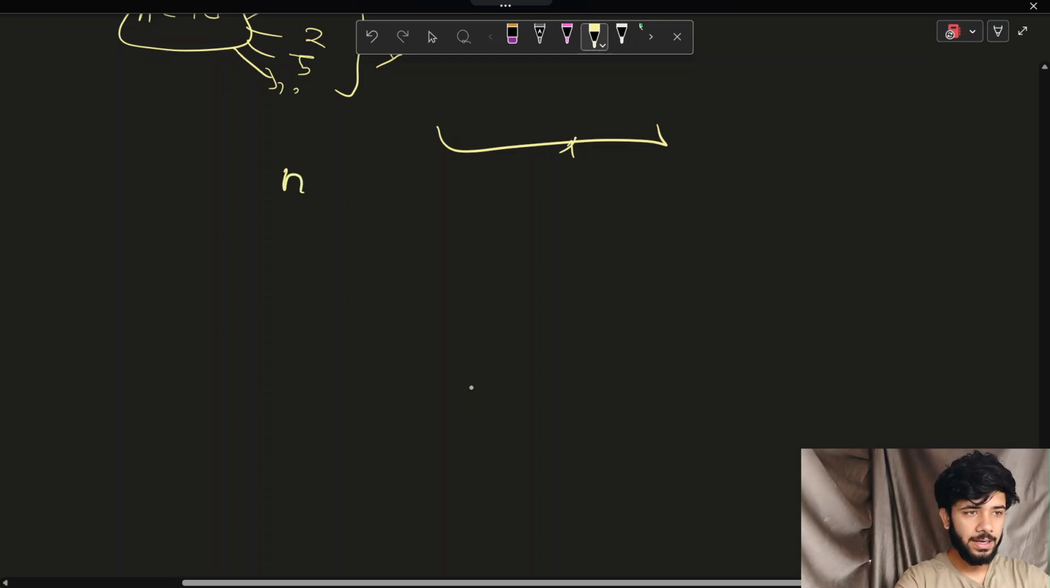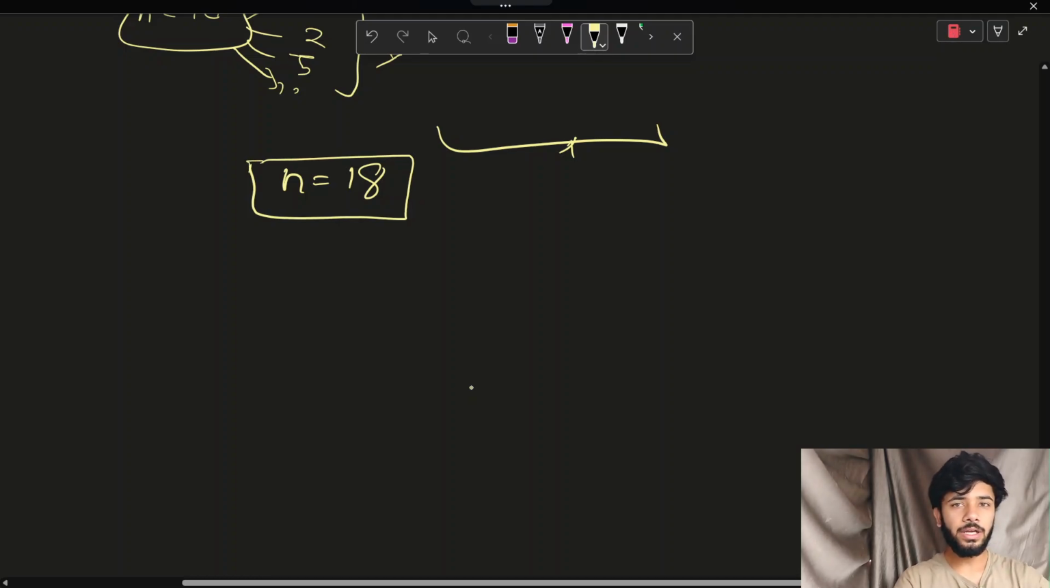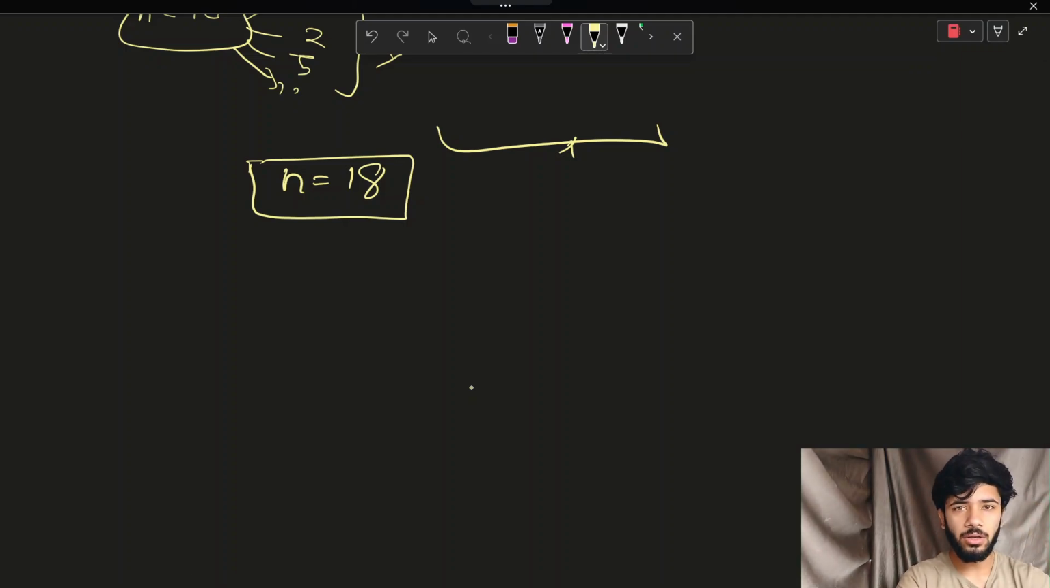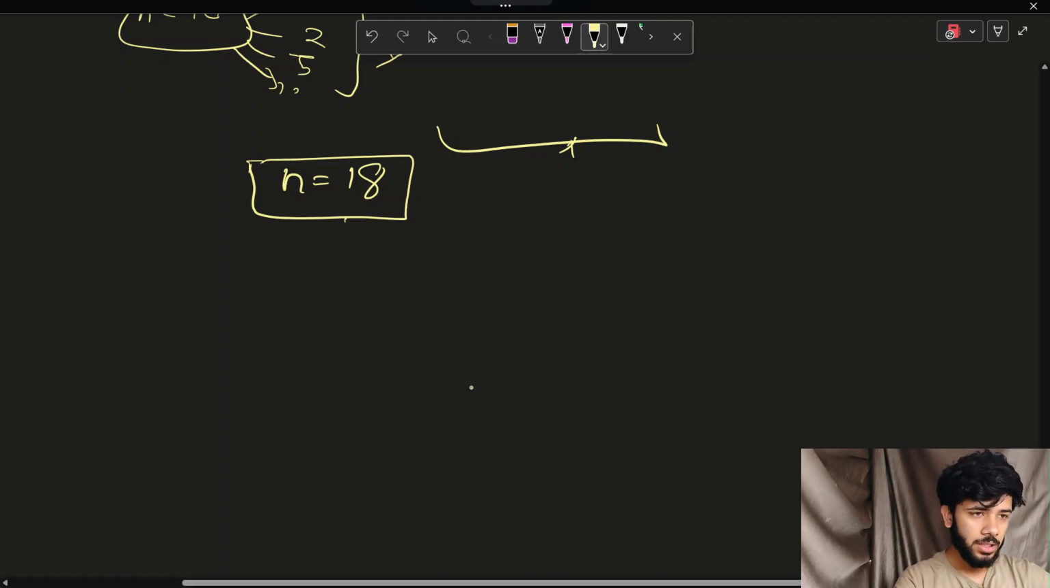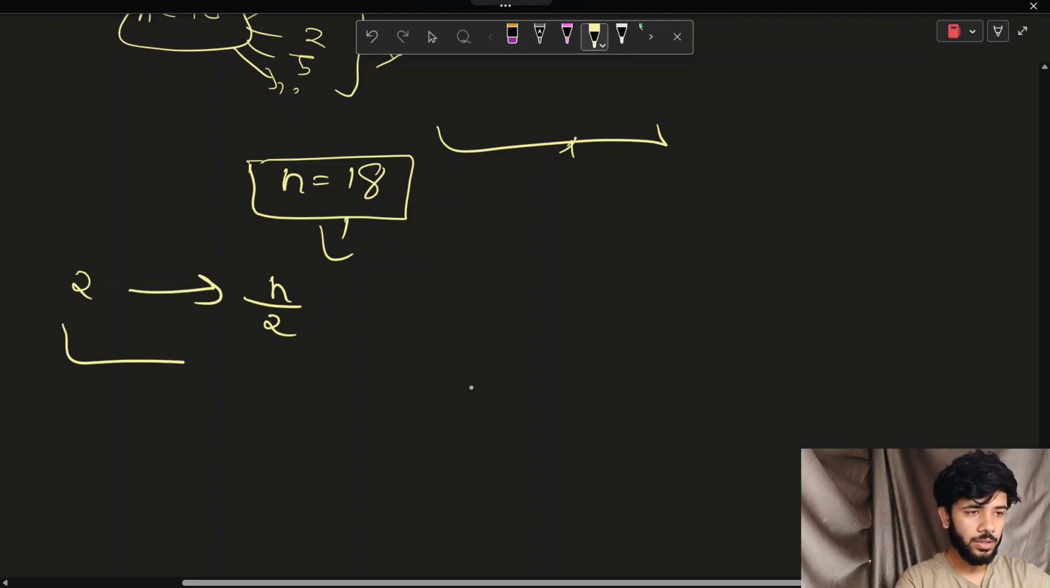If we take n is equal to 18, and we have to check whether this number is prime or not. So for it to be prime, it needs to not be divisible. Now, if we apply a basic logic here, we have to check from 2 to n by 2 whether any number is dividing it or not. Like n is 18, so I will write 18 divided by 2, 9.